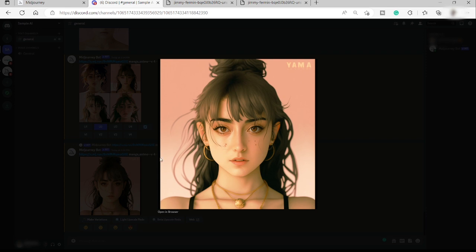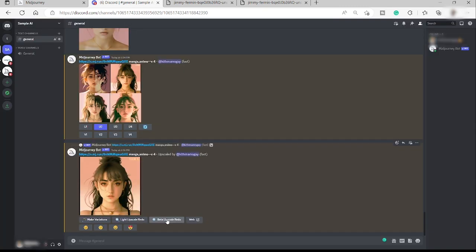This is a new original image or artwork that you just created using the reference image that you uploaded here. That's how you can easily create a new image inside MidJourney using reference images. So I guess that's all for today's video, and thank you for watching.